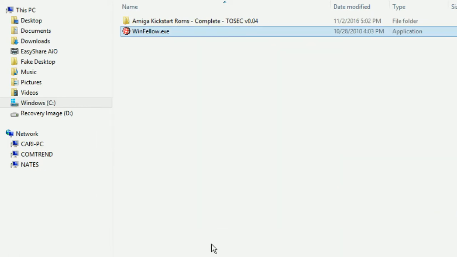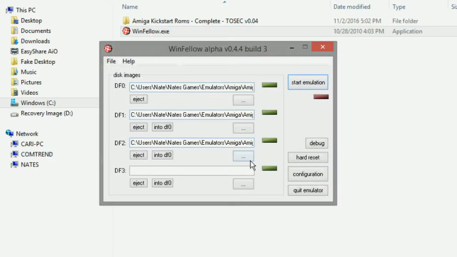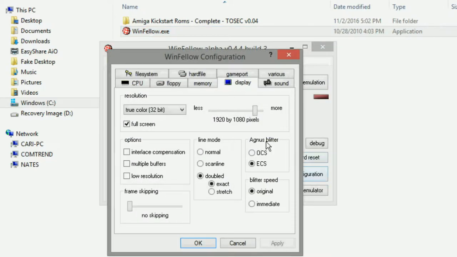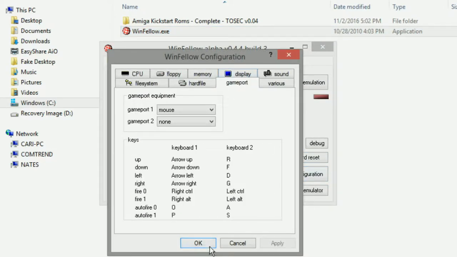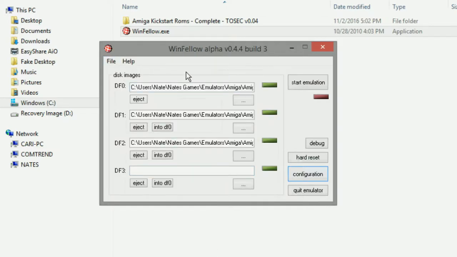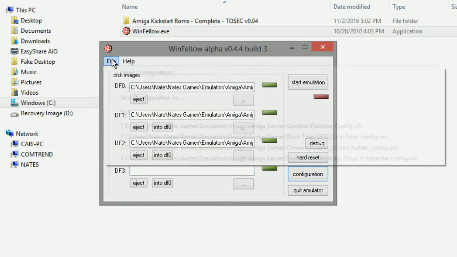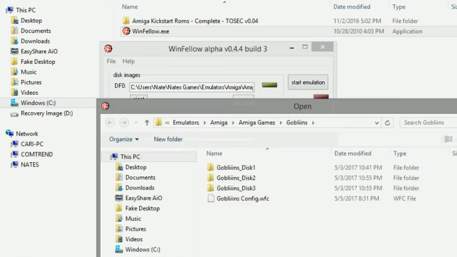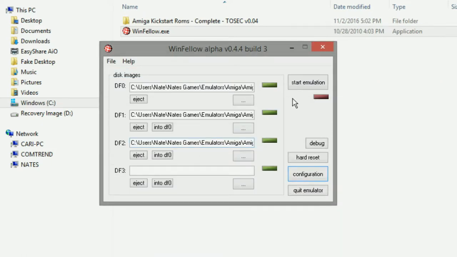Now when we exit out of WinFellow and bring it up, it defaults to the last known configuration, which was saved as Goblins config. So if you mess around with some other stuff, you can just go open configuration and bring Goblins config back in. Alright, so let's start the emulation and I will show you how to swap disks. It's very easy in this emulator. Some emulators, it's kind of tricky. I have a Commodore 64 emulator where with disk swapping you actually need to go to school for 2 years to figure out how to do it. Start emulation.